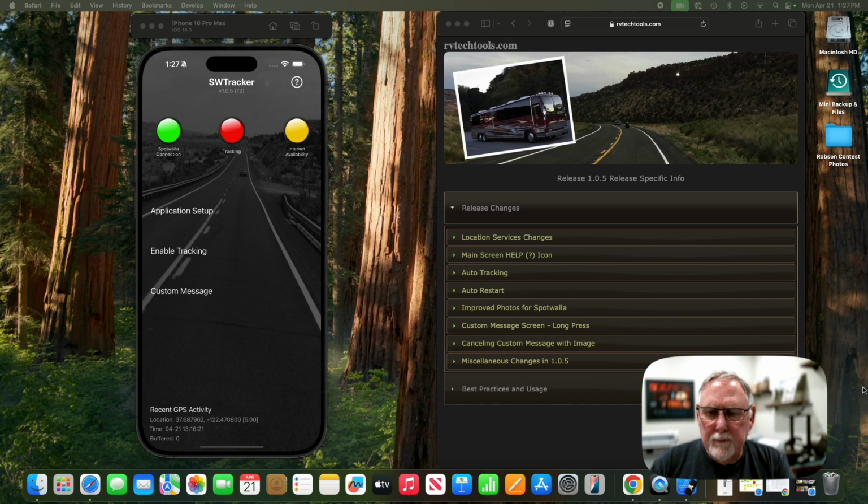I wanted to just take a few minutes to talk about version 1.0.5, which I've just had approved by Apple for release. By the time you're watching this, it hopefully should be online in the App Store. Okay, let's talk about the new feature, the help icon.